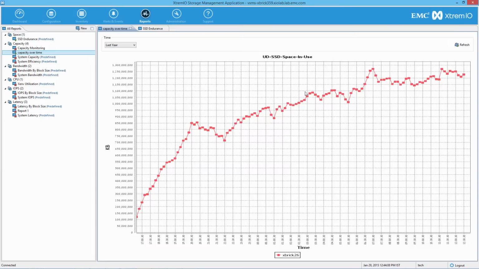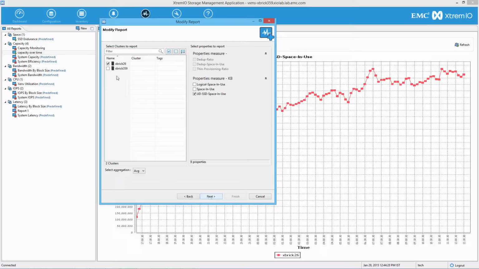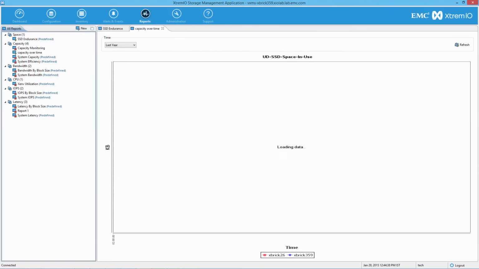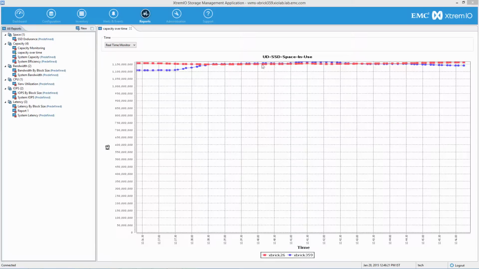And again, I can filter it by more than just a single XBrick. So in order to do it, I just edit this specific report, press the next button and select the other XBricks that I want to use. I can even change the metrics if I want to other useful information. Press the next button, finish. And there you go. I can now see the used capacity in the SSDs spanning over the two single XBricks in the separate clusters.